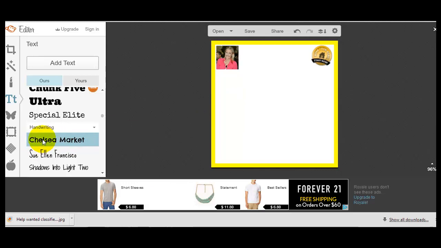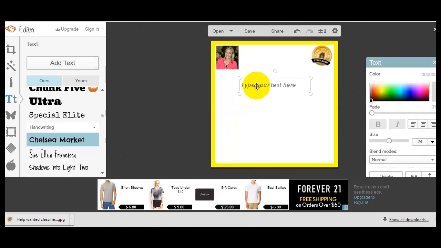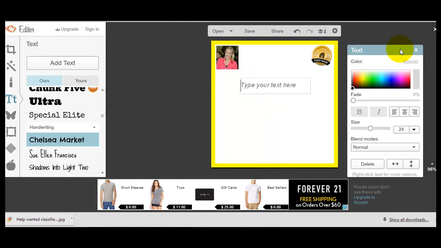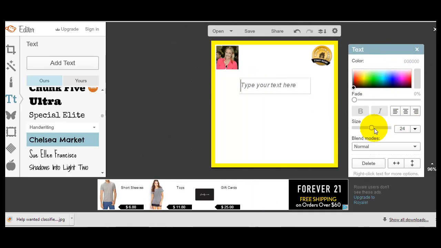So I just click on it to select it, and then I add text. You click on this, and it'll bring up the little text box here. And you have the ability over here on the right-hand side to change the size of it, bold it, change the color of the text, center it, all that kind of stuff.